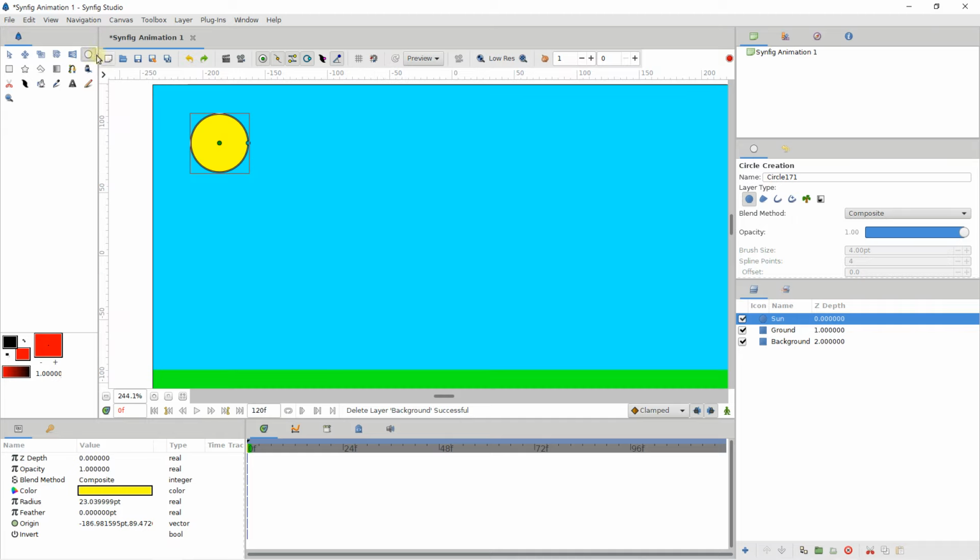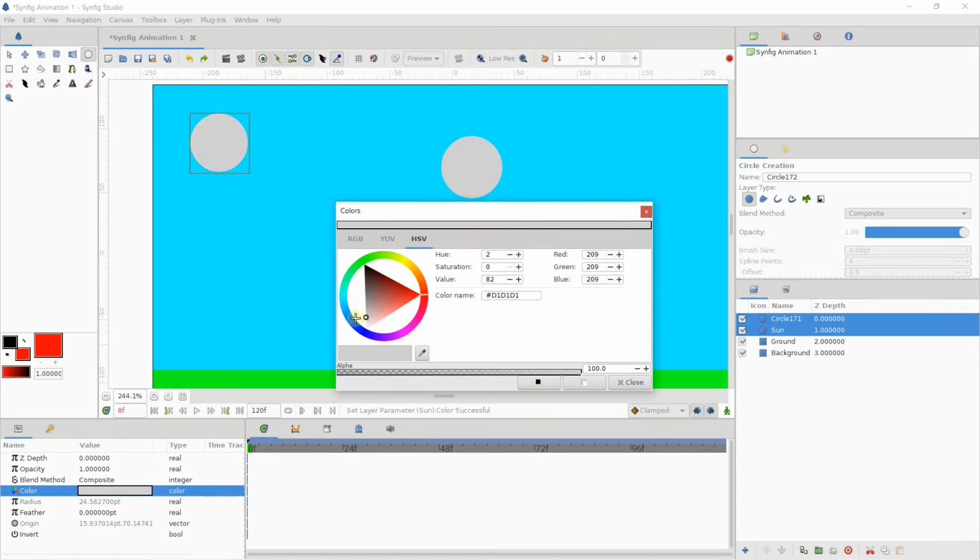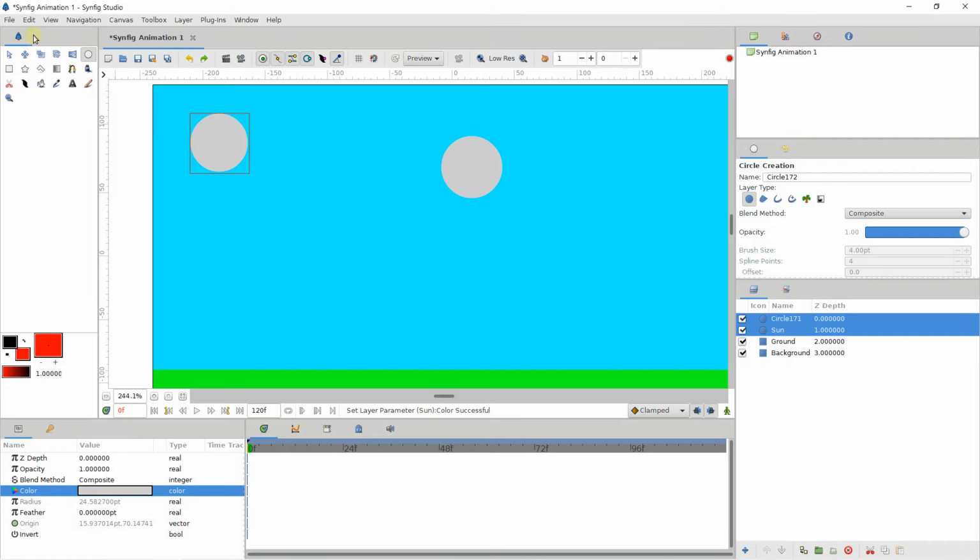I can use my circle tool and create a first ellipse, just like this. Then I can change the color, just go on this area and make something like this. Why did I change the two colors? Because I had the sun selected also. So I'm just going to come back.